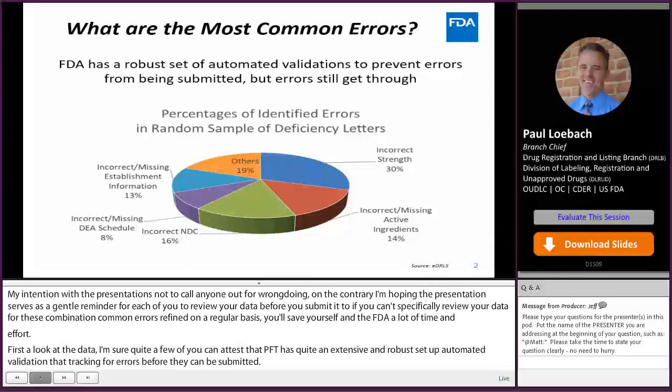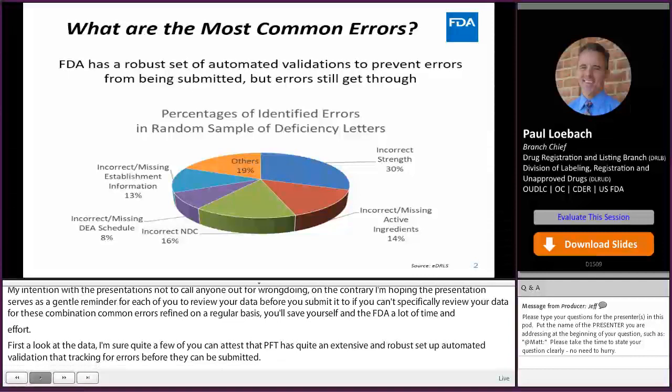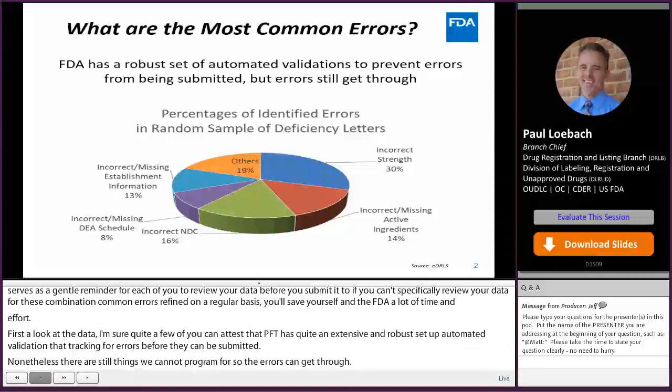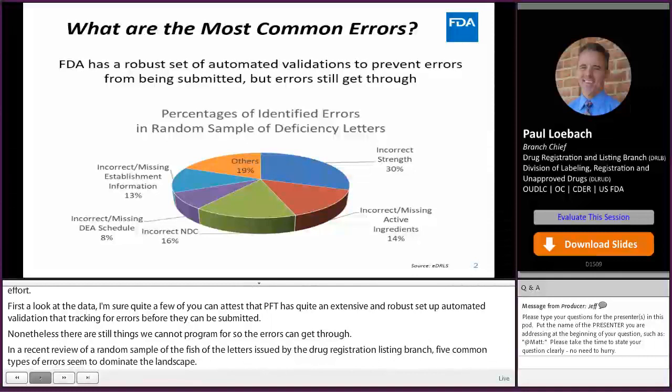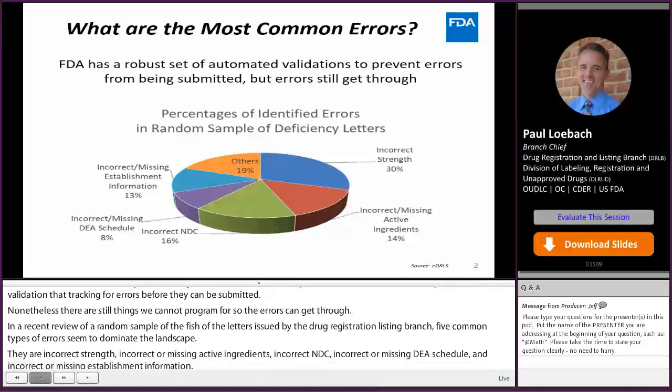In a recent review of a random sample of deficiency letters issued by the Drug Registration and Listing Branch, 5 common types of errors seem to dominate the landscape. They are incorrect strength, incorrect or missing active ingredients, incorrect NDC, incorrect or missing DEA schedule, and incorrect or missing establishment information. We're going to take a quick look at each of these to give you an example of what we find in the data.